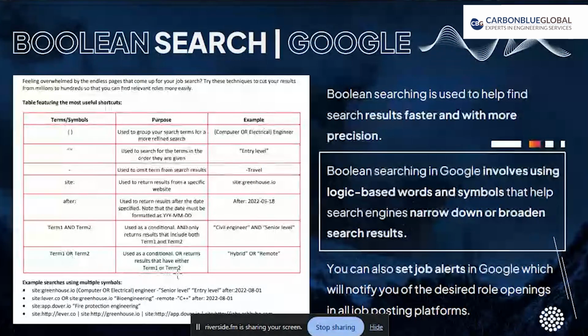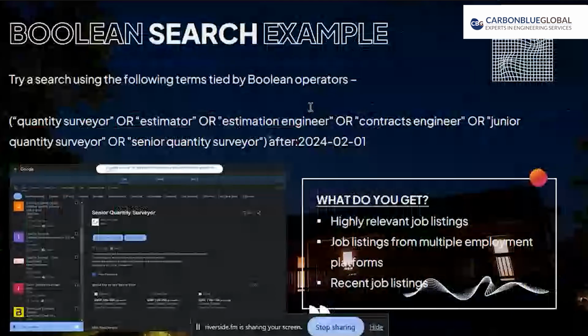Or in case, let's say you don't mind different types of roles, let's say you can work as a quantity surveyor or as a site engineer, you can use the or term to separate all the job roles you want, and all of those postings will be reflected.